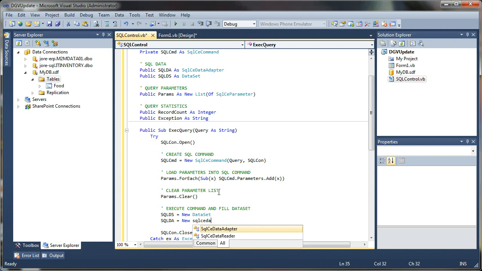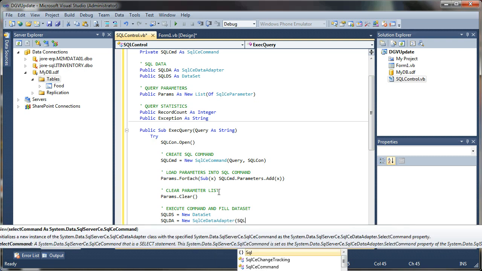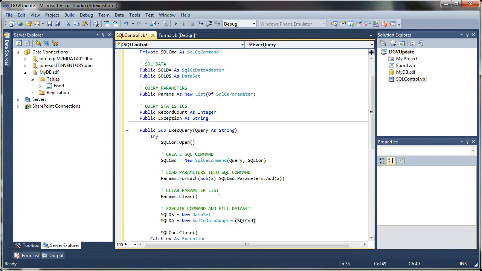SQLCE DataAdapter, and for the parameter, I'm just going to dump in my SqlCommand. So here we create our command, add our parameters, clear the parameters list, and create a data set, and then a data adapter, and execute the command.